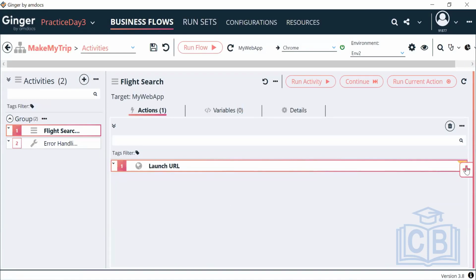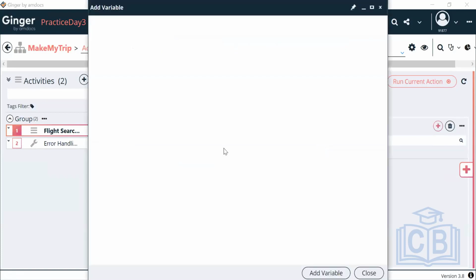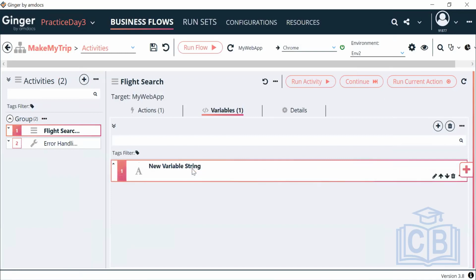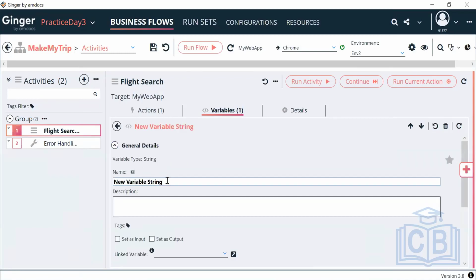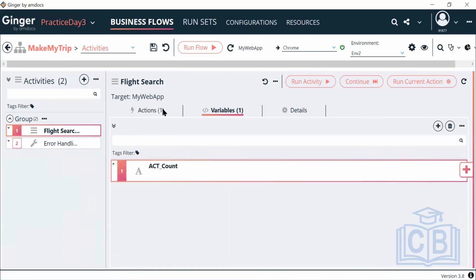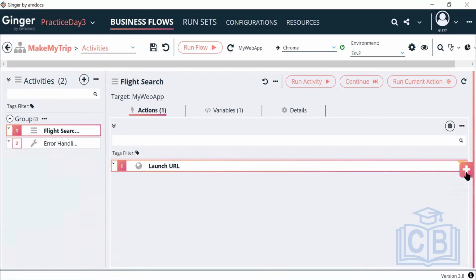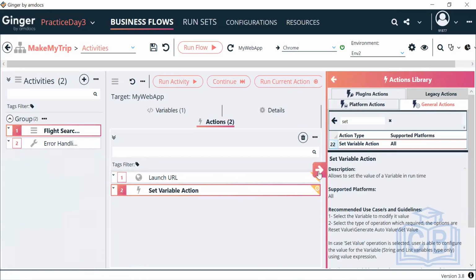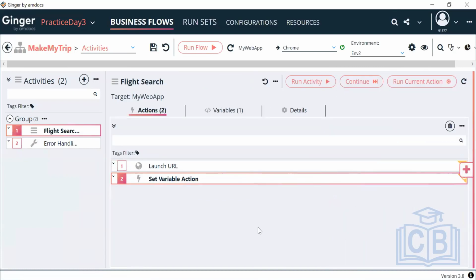I will add an action over here, or maybe first of all I add a variable here. That variable name will be act_count. So this variable is a count variable, let's suppose. And I will be doing a set variable action. What does that set variable action do? It is used to set a variable value.